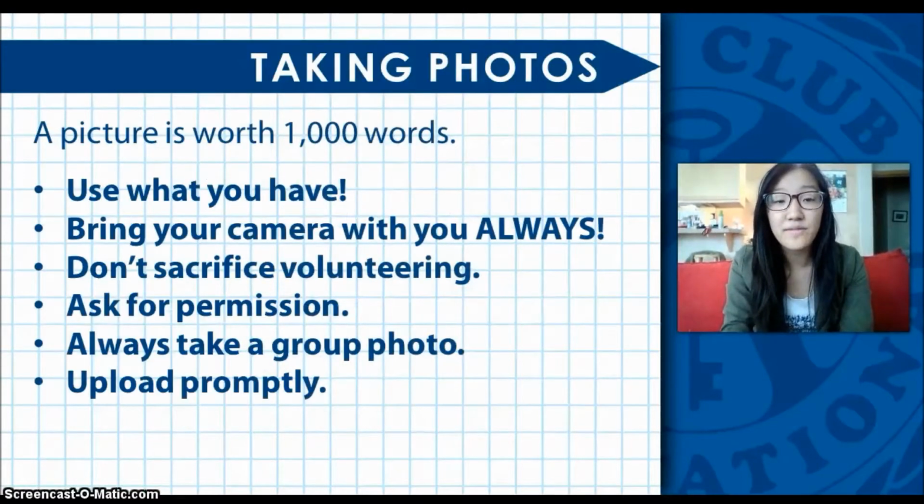The first duty that you have as an editor is to take photos, and I'm going to give you a few tips on taking photos of your club. My first tip is to use what you have. You don't have to go out and buy a fancy $600 DSLR camera. You can just use your phone or any camera that you have at home. You should always bring your camera with you to volunteer events, meetings, etc., so you can capture those moments.